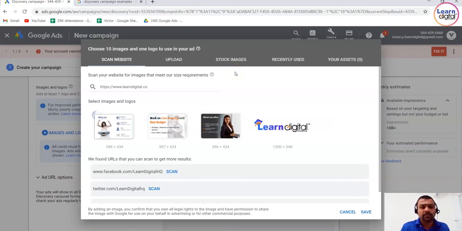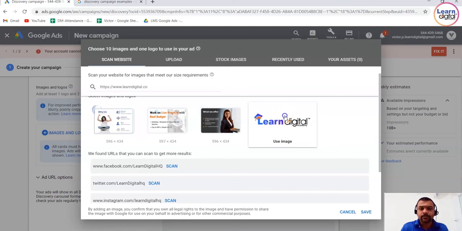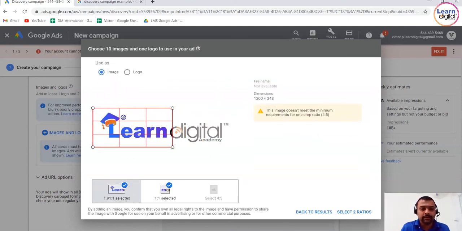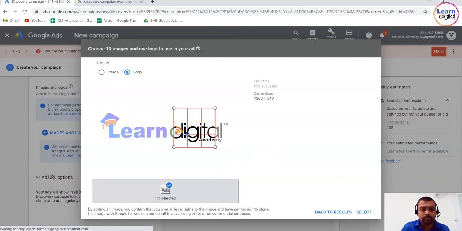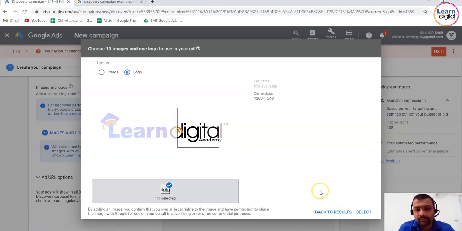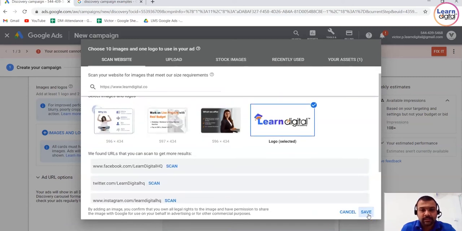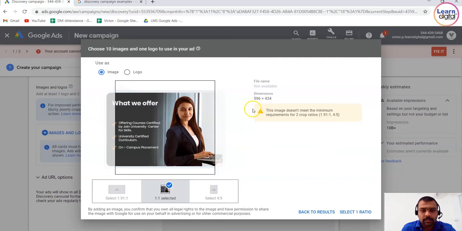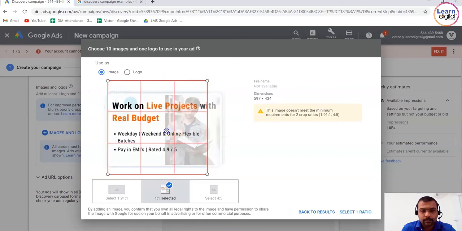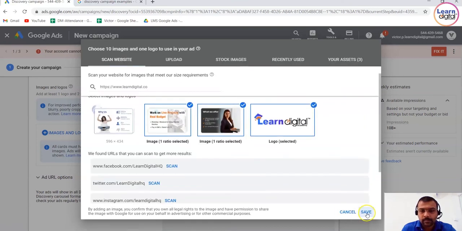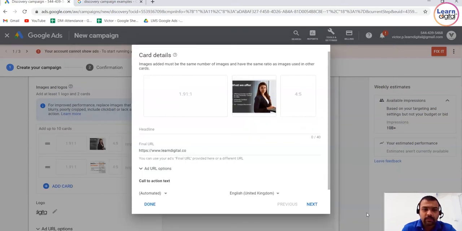Drop your website URL, which Google scans. Let me pick this and make it the logo. Guys, make sure you optimize your logo first. Create a size of 250 by 250 or 500 by 500 and upload it over here. For learning purposes, I'm using this now. Let me select this as a logo. I'll be using this as the image. Alright, let me save it and check the preview to see how it looks.